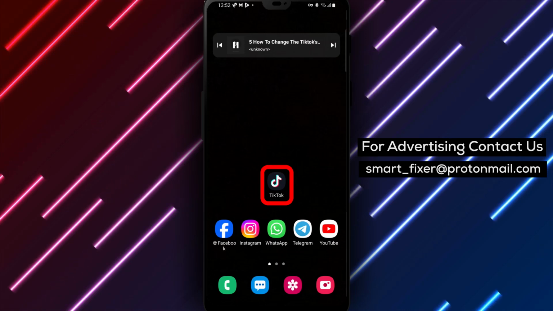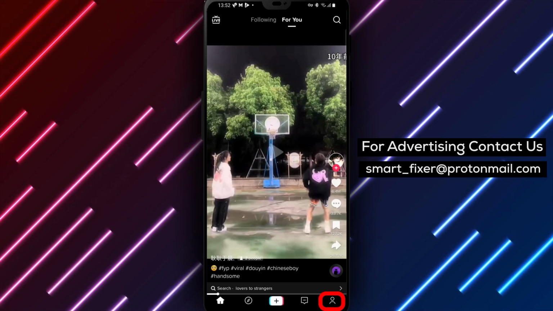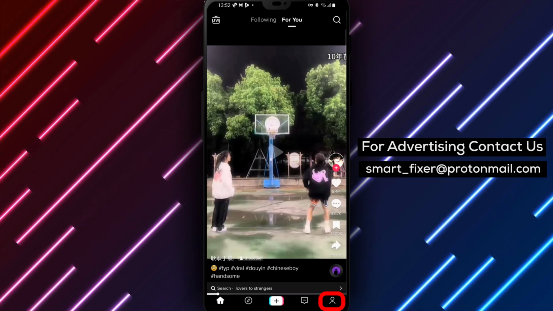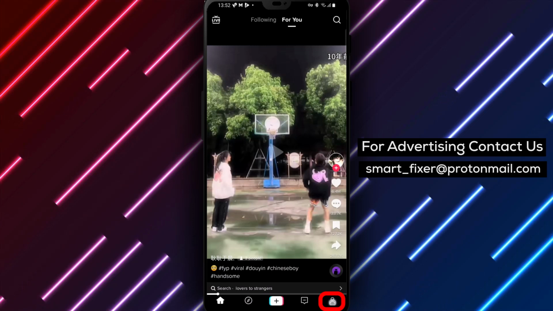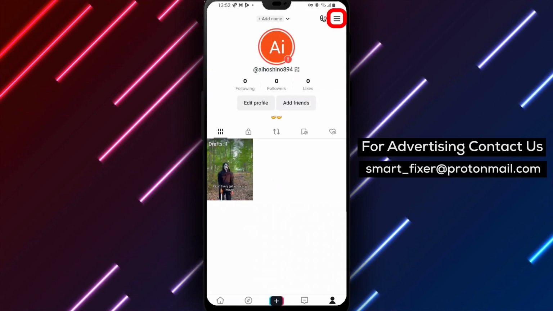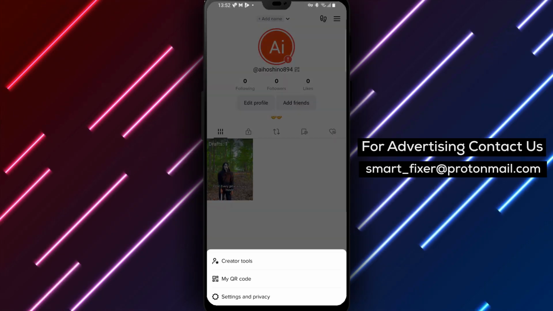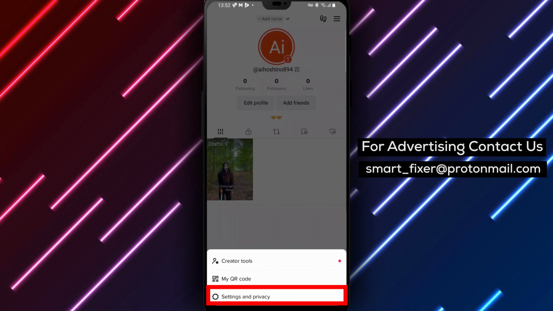Step 1. Open the TikTok app on your device. Step 2. Tap on the profile icon located at the bottom drawer of the screen. This will take you to your profile page. Step 3. From the top right corner of the screen, tap on the 3 stacked lines. This will open the TikTok menu.